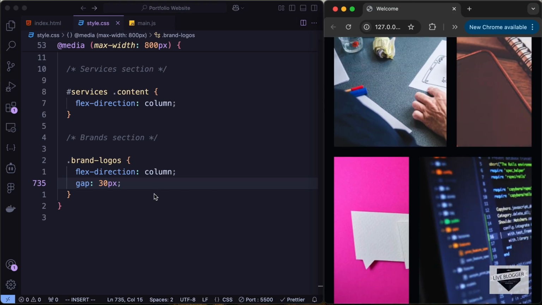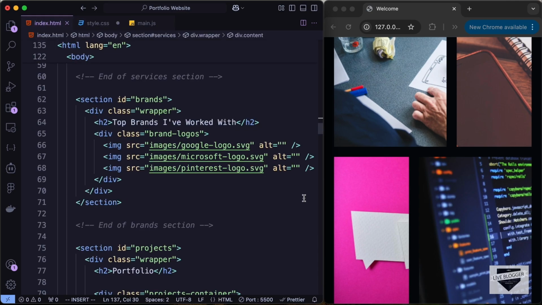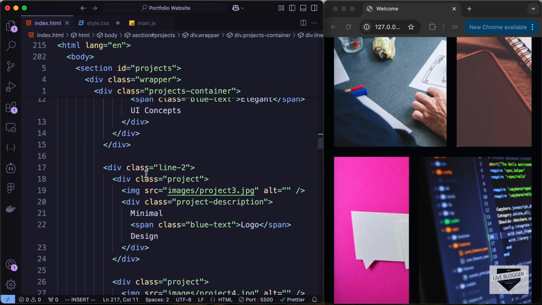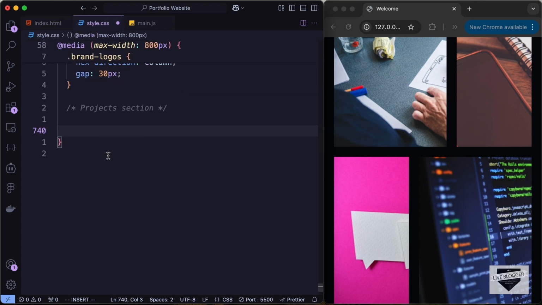So let's go ahead and add some styles to that. Let's add a comment. Let's type projects section, and if you go to the project section, here we can see that we have a division with the class of line 1, and in that we have the first 2 projects. And then we have a division with the class of line 2, and in that we have the next 2 projects. So let's go ahead and target line 1 and line 2.